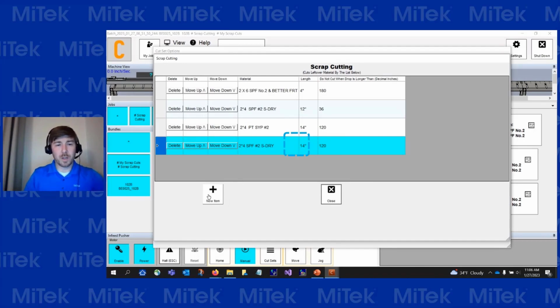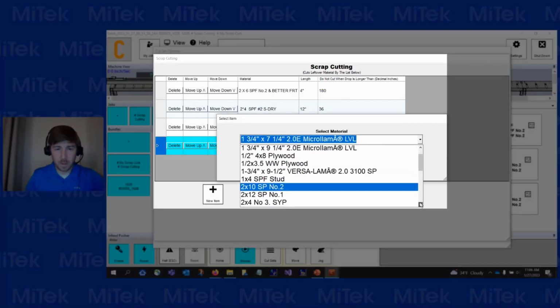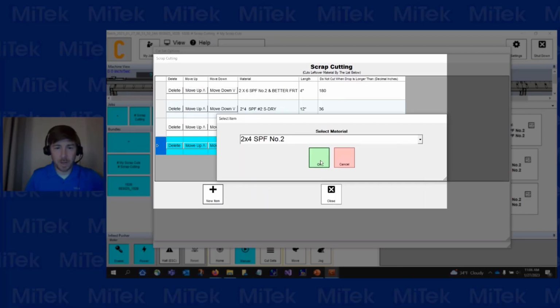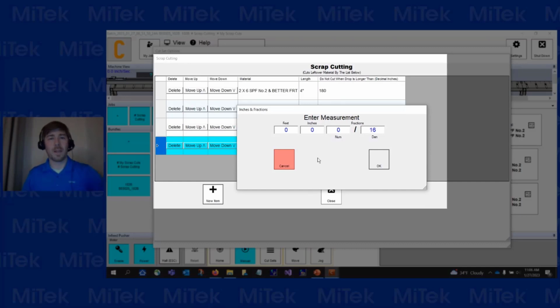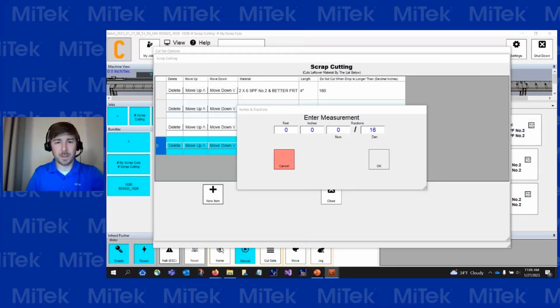What we're going to do is go to a new item because we're working with SPF number 2. Go down to 2x4. Click OK. And here we have our standard cutting options. So let's say that I want to do an 11-inch cut. We're going to enter that right there. Click OK.